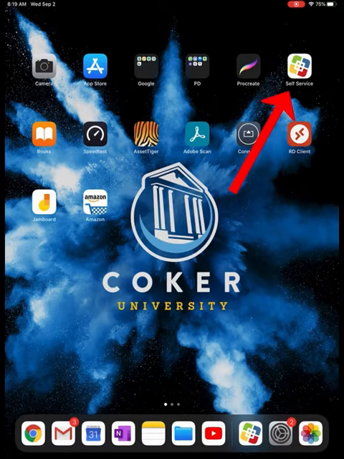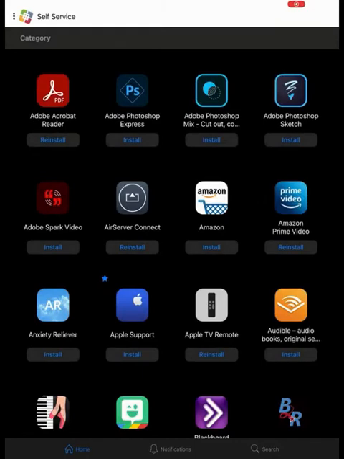Self-service is an application that's installed on everyone's iPad by default. Let's go ahead and open it up. Self-service is basically Coker's App Store. It's a way for you to download and install apps very quickly as opposed to the official Apple App Store because we have cached all these apps on site. This means that you don't have to go out through the internet to download them. You can just download them from our servers already, so it makes it a lot faster to install.